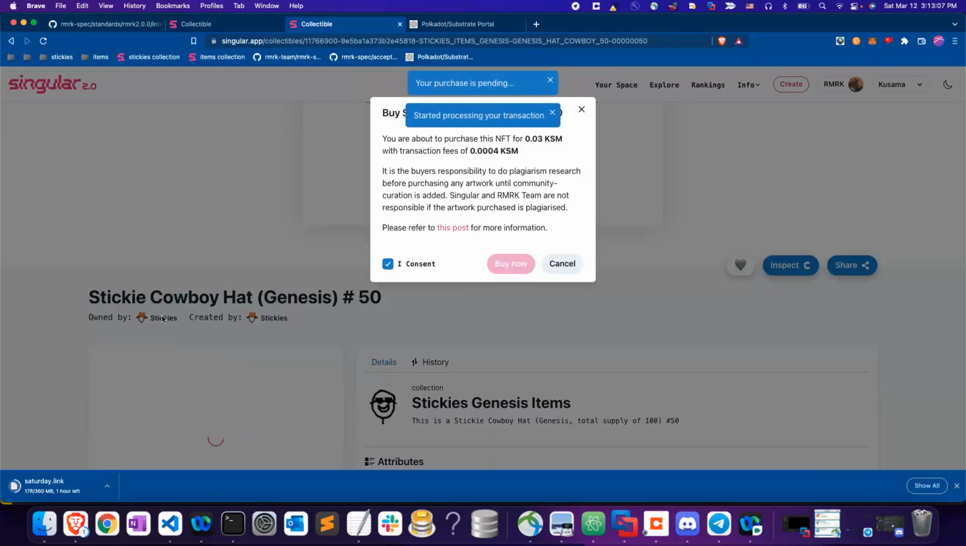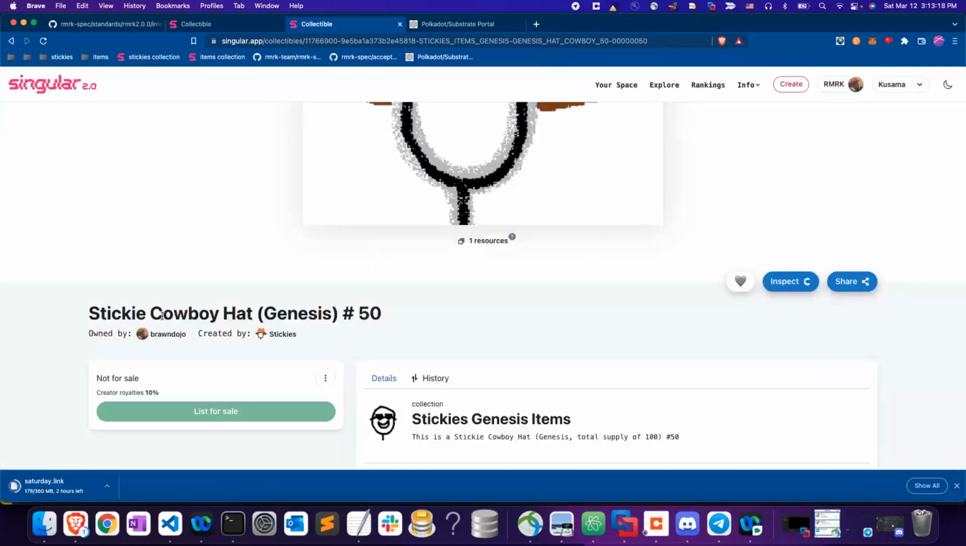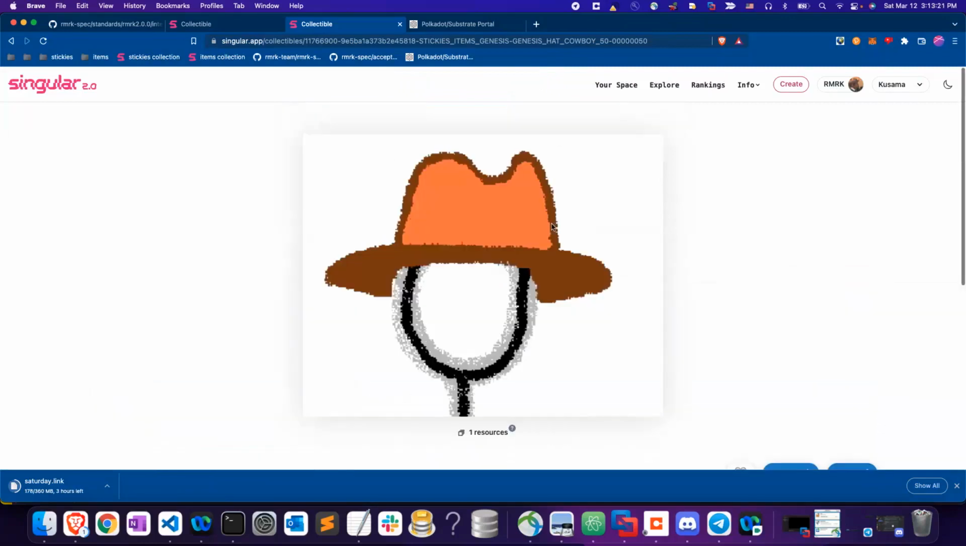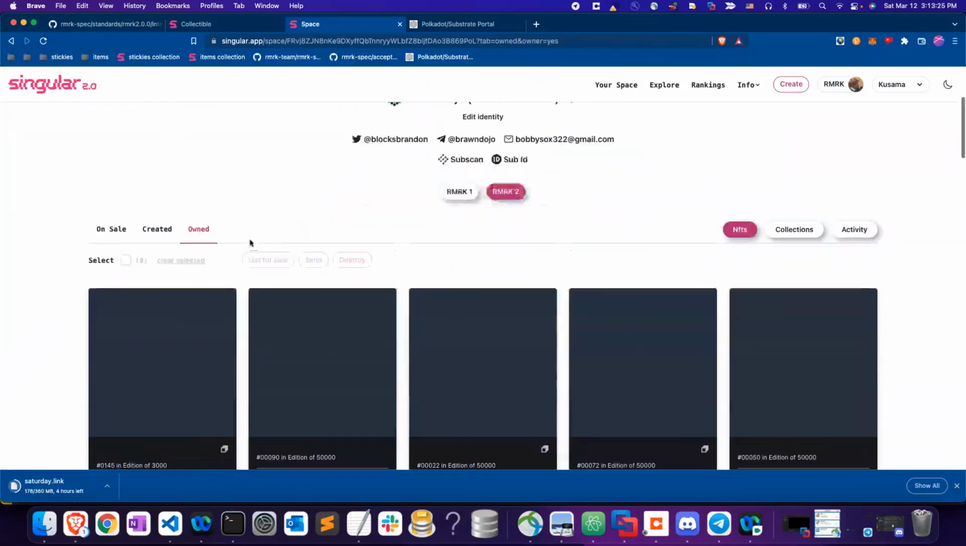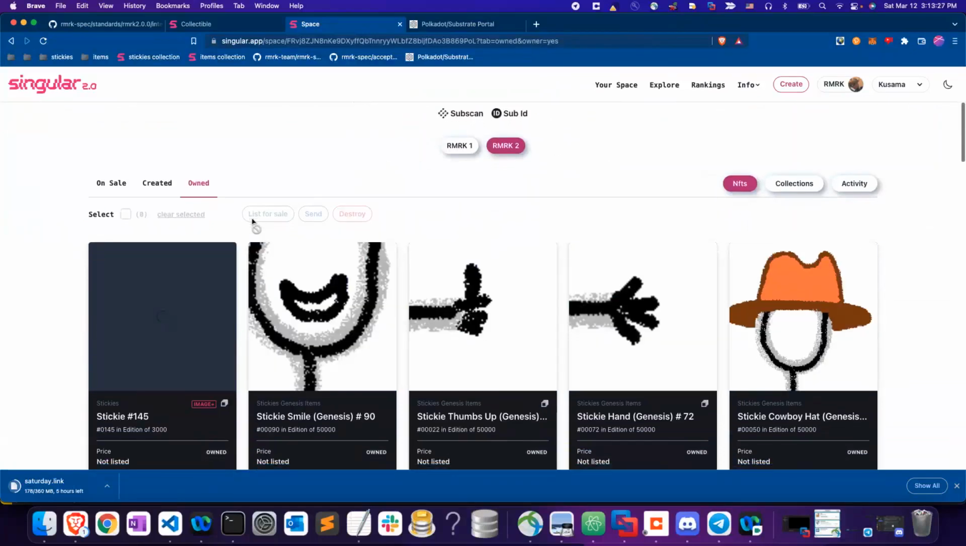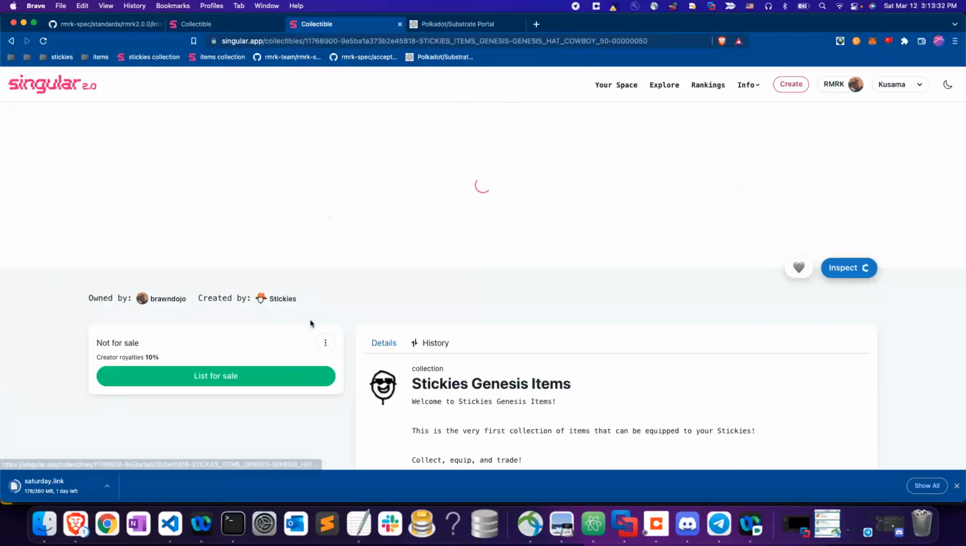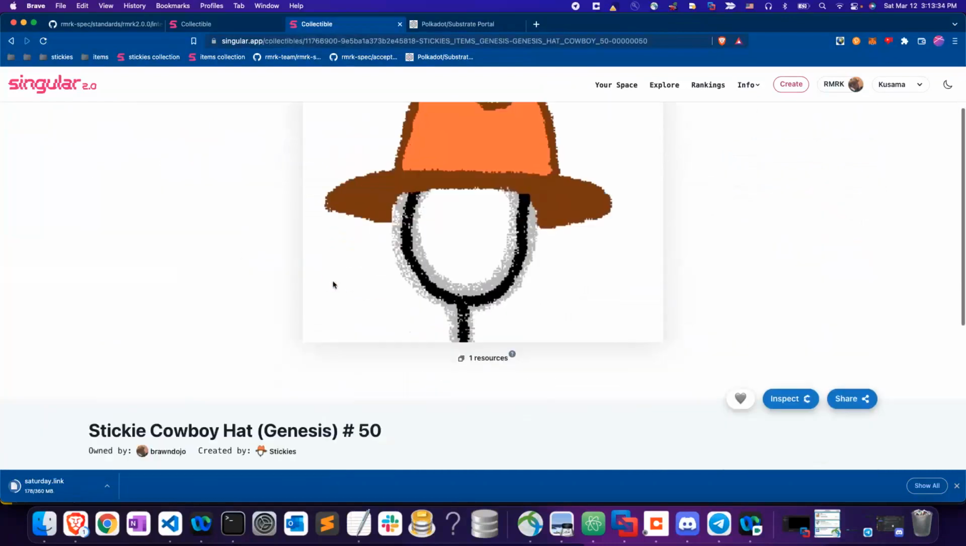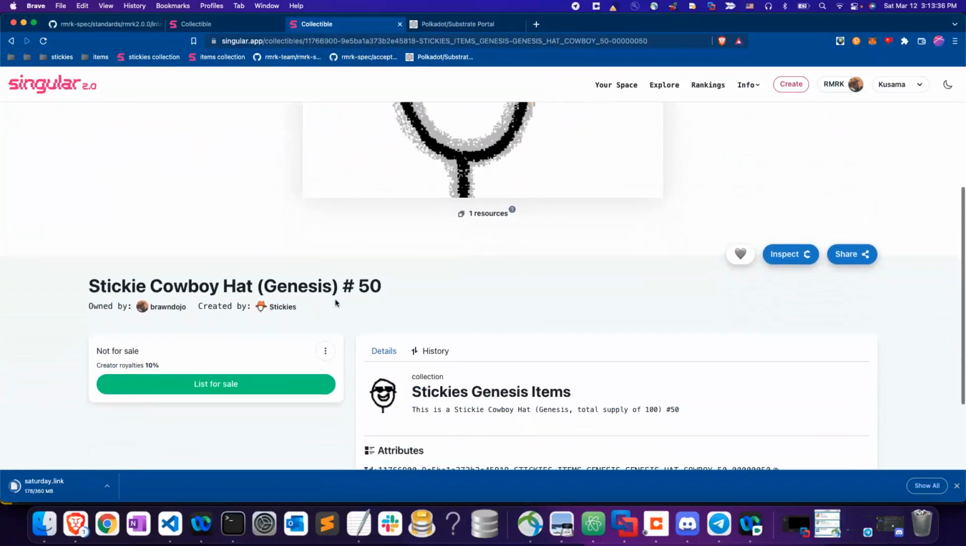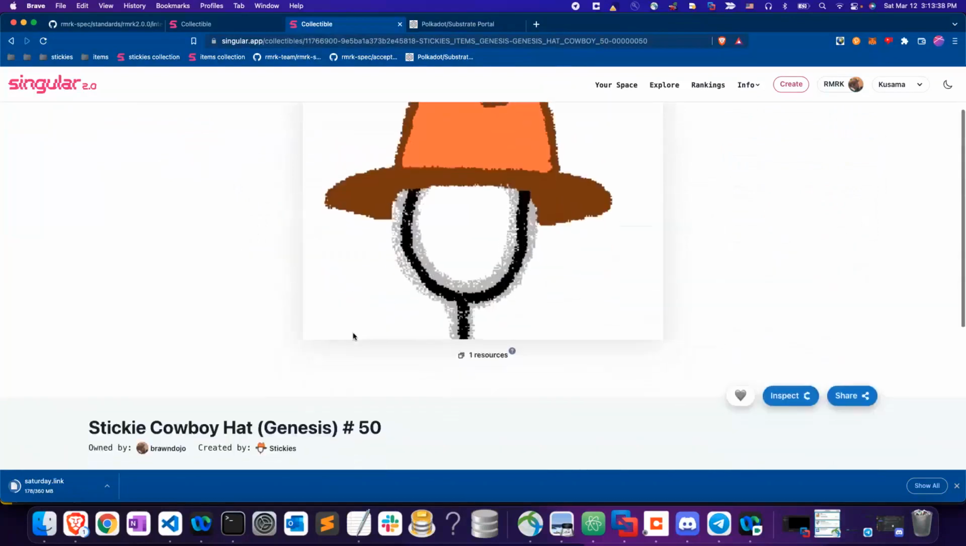Now the problem is that we don't actually want me to own it. We want the NFT, we want the Sticky to own it. So we need to transfer ownership to our Sticky. See, I own it. Now if I go back to my space, we'll see it right here. Is that the one I just bought? I think it is. But we need to get this to the sticky.